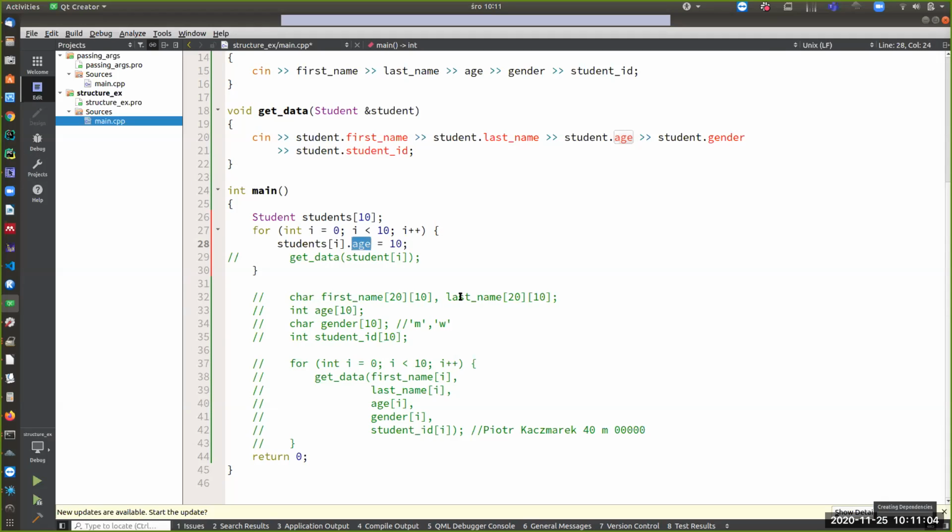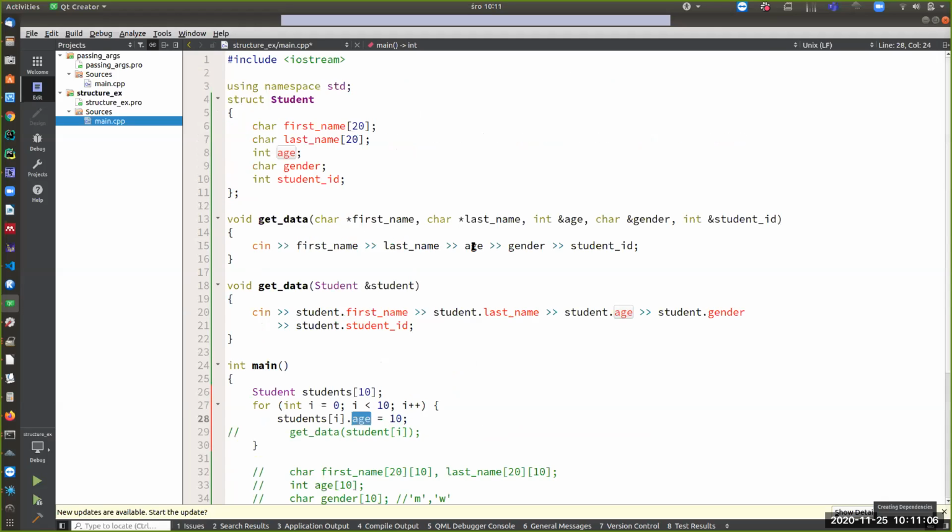Okay, so I think it should be quite clear how to create structures and how to handle structures in the easiest form. No?